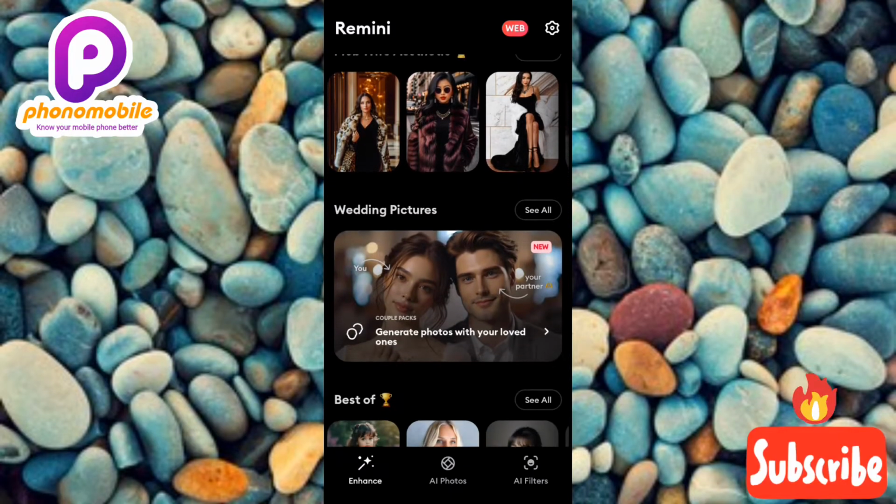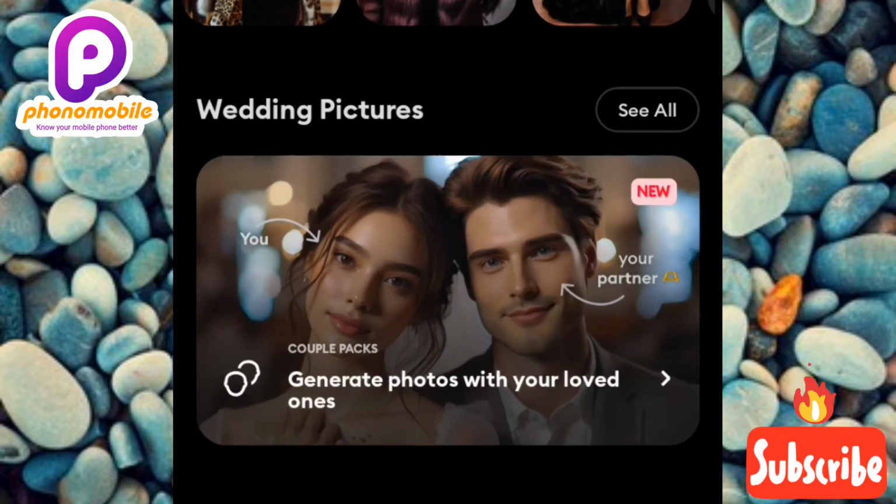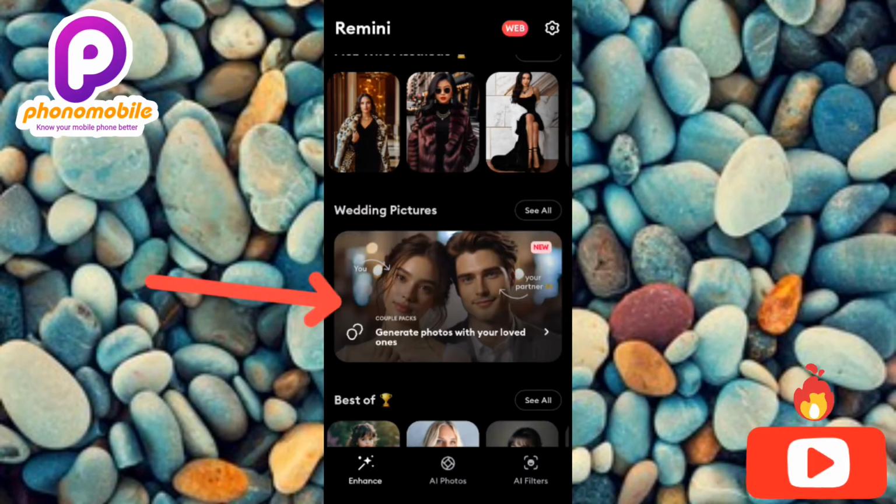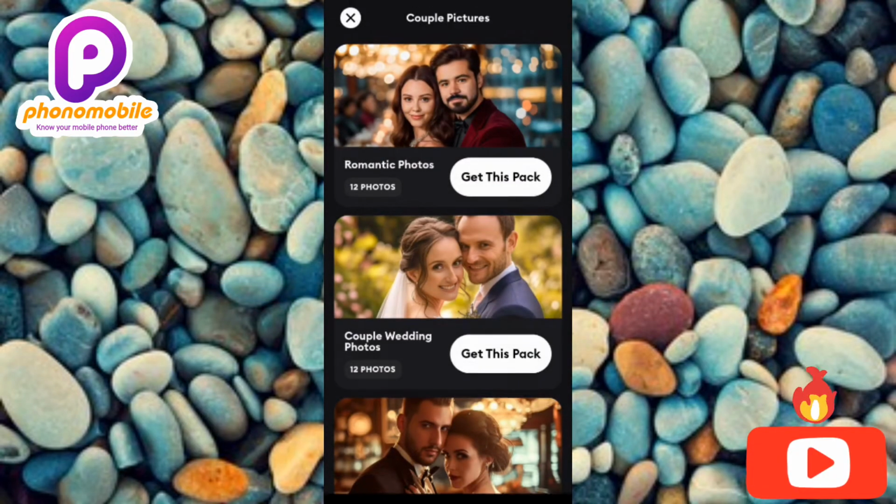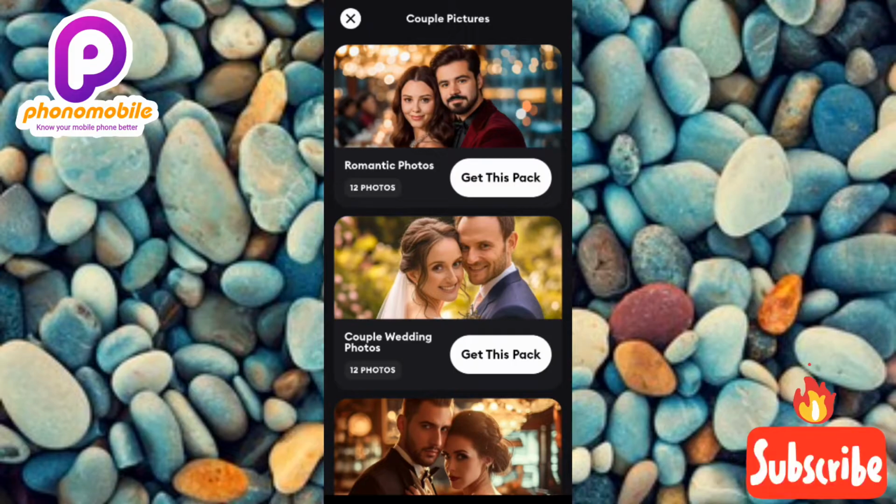So guys, what you have to do now is to tap on where it is written wedding pictures. You can see what is written there, generate photos with your loved one. So let me tap on it. Now you can see there are so many models for couple pictures. You can see what is written there, couple pictures. You can see the first model there, romantic photos. So if you want to create romantic photos of you and your loved one, what you have to do is to tap on that model. You'll be able to generate romantic photos.